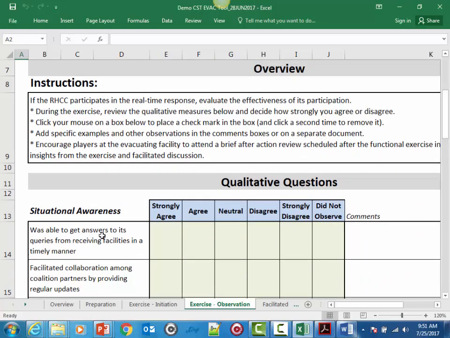So under situational awareness, it was able to get answers to its queries from receiving facilities in a timely manner. If you agree, are neutral, or disagree, you can just check a box here, and then you can write your comments in over here, what you're observing, and save this for your facilitated discussion, or for your after-action review and your after-action AARs that are due as well.